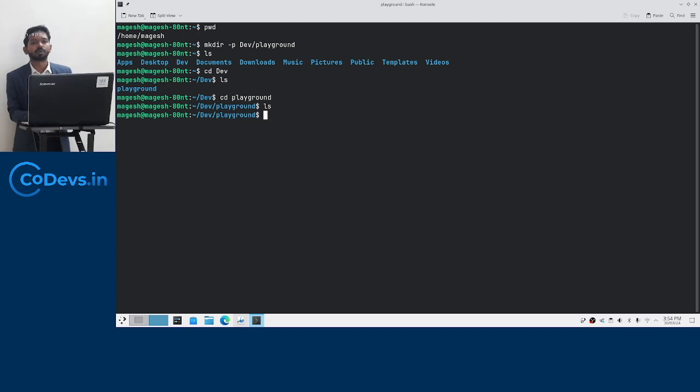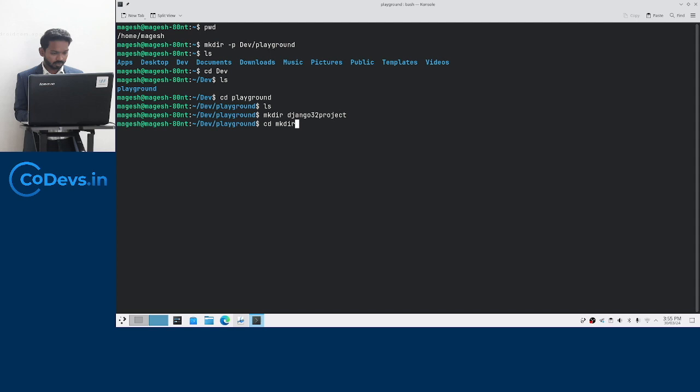So here I'm going to create a new folder for my project, for my Django project, which is going to run on version 3.2. Let's go ahead, mkdir django-3.2-project. Okay, so I'm going to go inside, cd django-3.2-project.